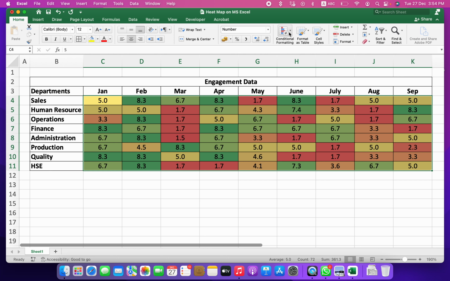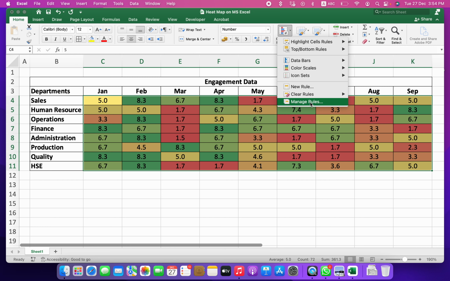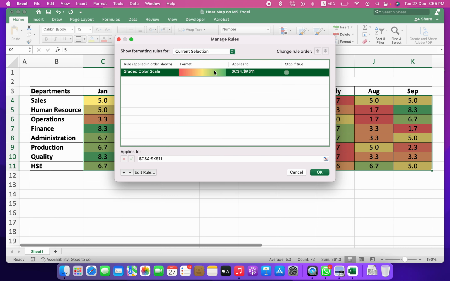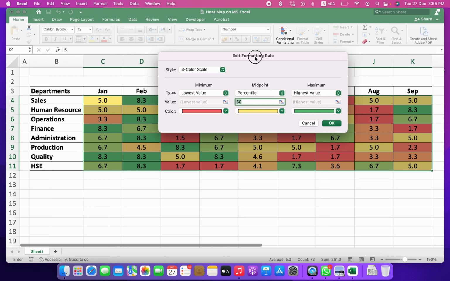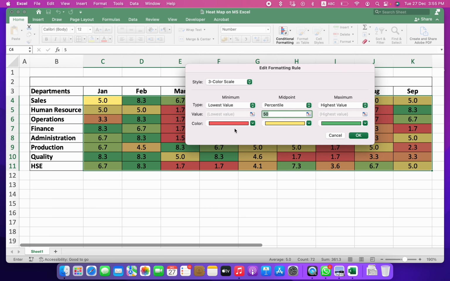Another thing we can do is, it just created the formatting on the basis of maximum and minimum value. We can go and manage rules, in which we have this rule. If we double click on this, it shows us that the lowest value will be marked as red, the mid 50 percentile will be marked as yellow, and the highest value is green.